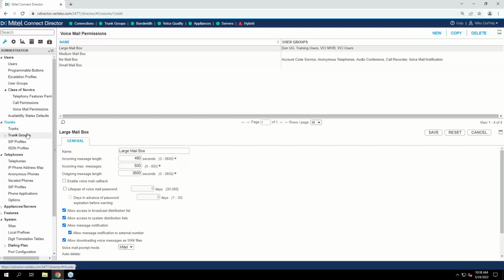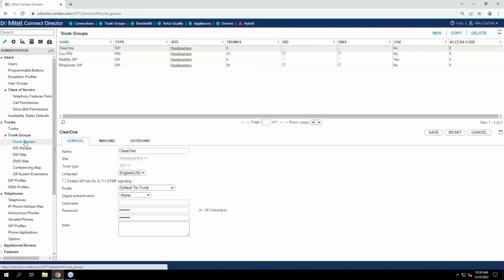We do have a section here for trunks. Wouldn't recommend mucking around in here too much. Again, these are going to be settings related to your trunks connected to your telephone service. Depending on what settings might get changed here, it can definitely affect your ability to make inbound and outbound calls. So wouldn't recommend poking around here too much.